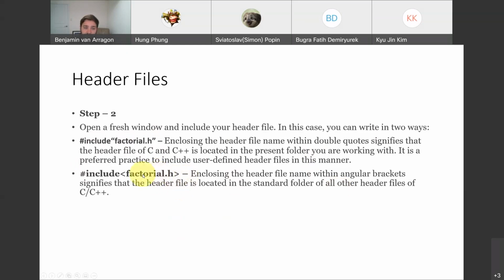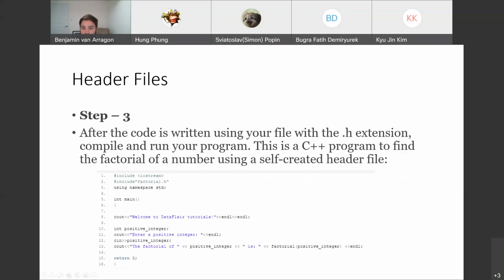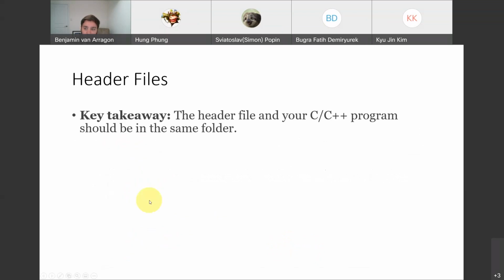So we don't have to do that unless it's iostream or cmath or something that's already been defined in the standard library. But if it's a user-defined header, then we have to define them with the preferred practice of double quotes. So how we do that is we add it to the top of our program in double quotes, and then basically you can call that function right here, factorial, from this preprocessor directive or this header file that's included. So the key takeaway is that it needs to be in the same folder.